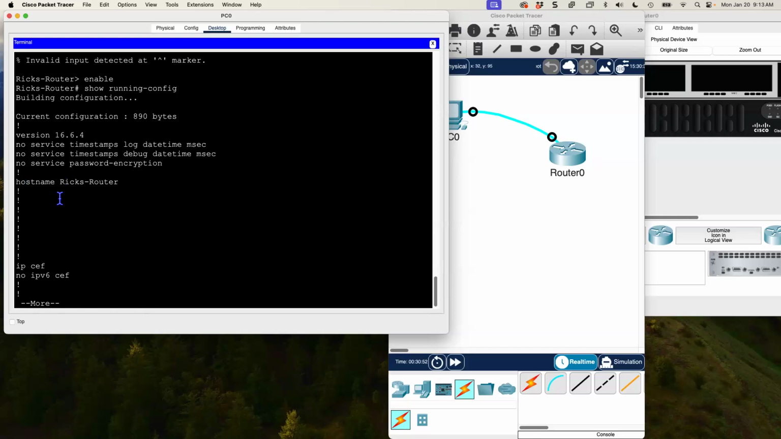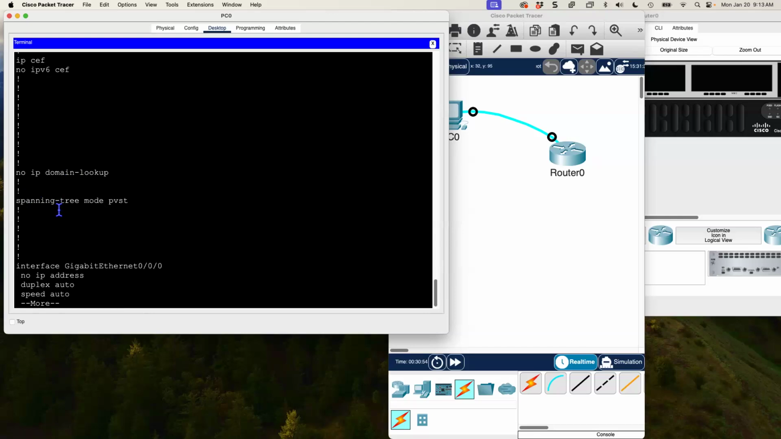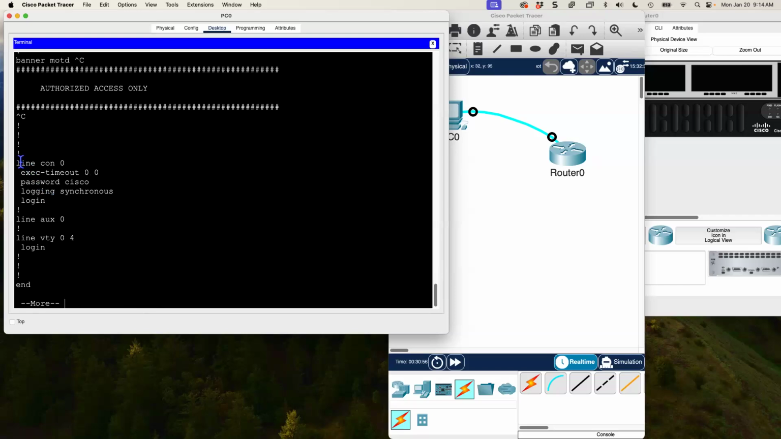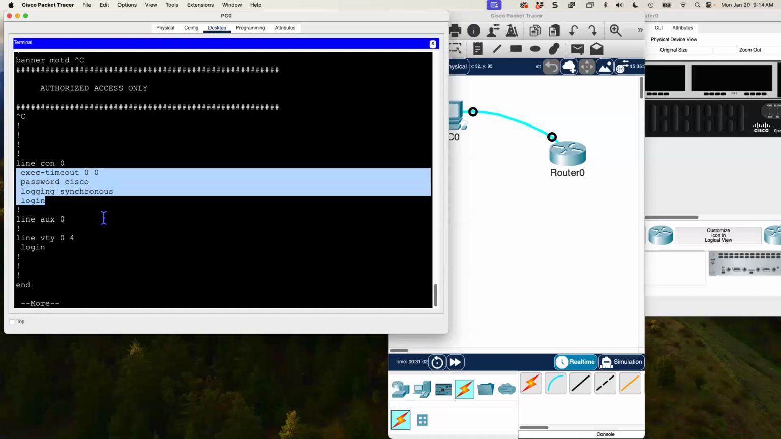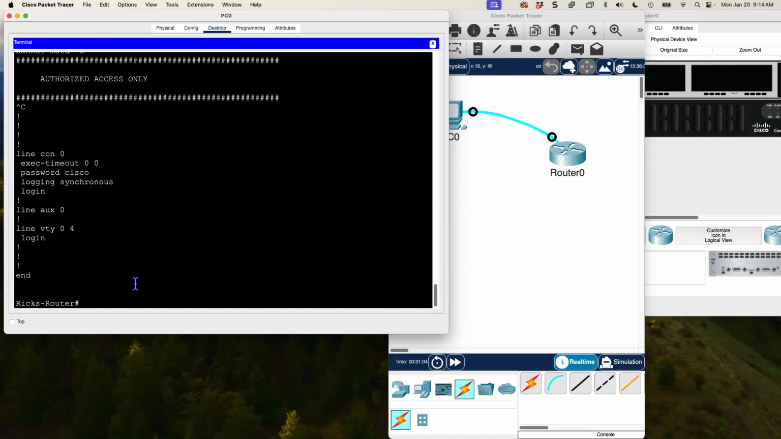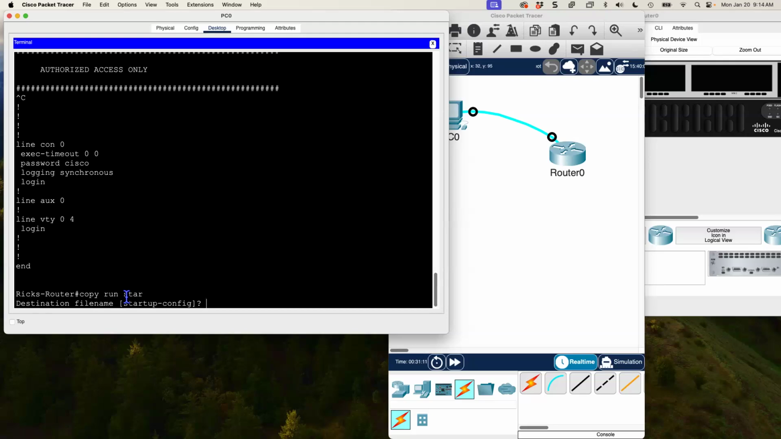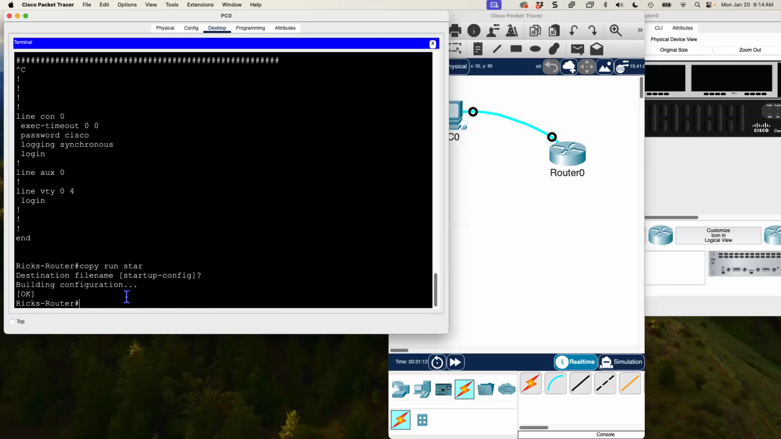There's my host name. What else? Some other things we'll be configuring later. There's my line console 0. And there's all the commands that I entered. If I'm happy with this, I might want to do copy run to start. Copy running config to startup config. So in case the router reboots, we have our configuration.